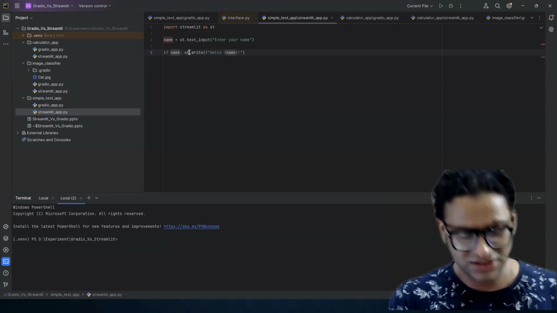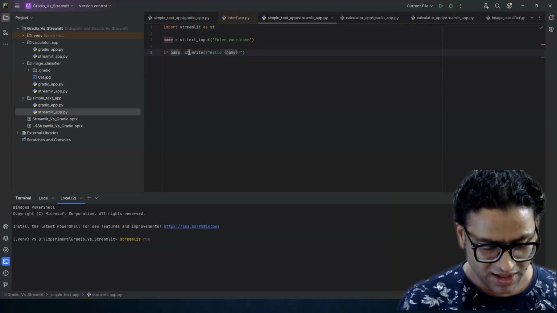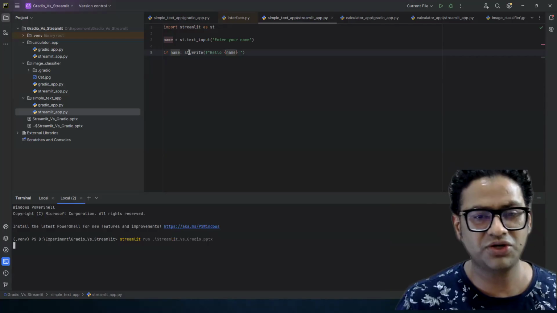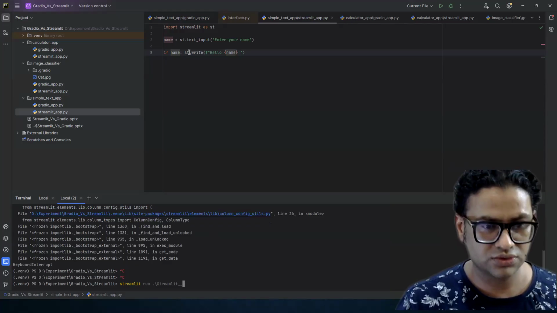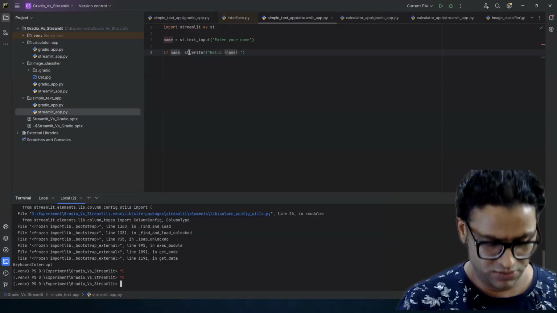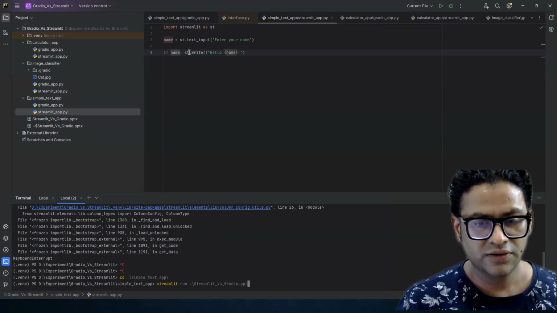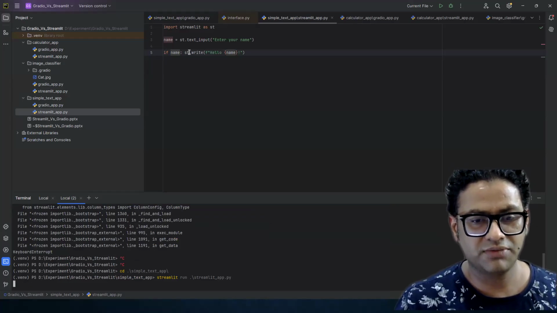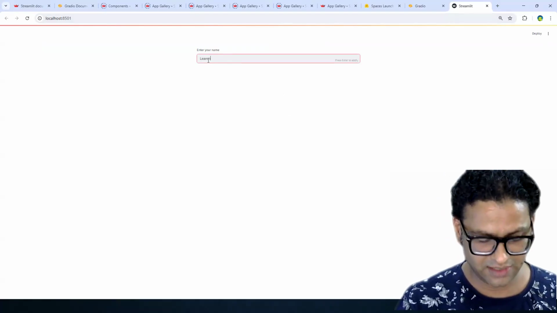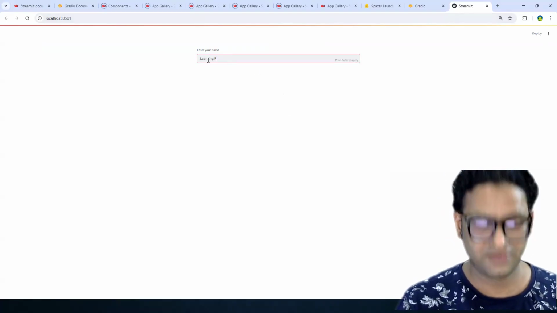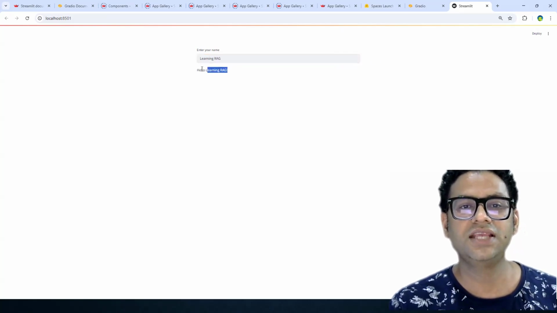If I just run the same. So here the syntax is a little different. You have to use streamlit run, and then you have to just give the name where your Streamlit code is. Okay, now it's running on 8501, and I can simply say again, learning, right? If I just enter that, now you can see hello learning, right?